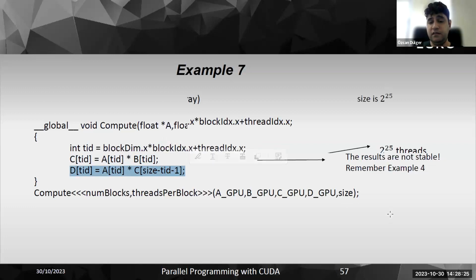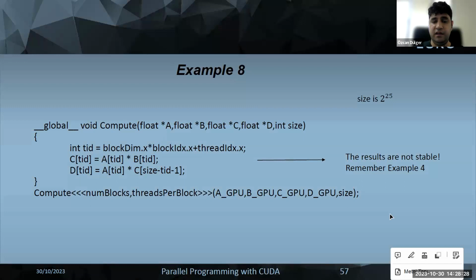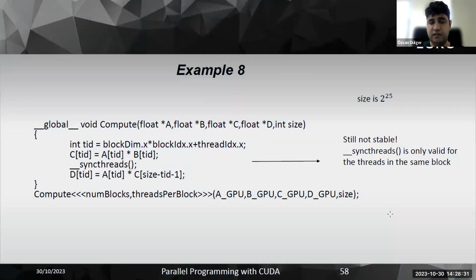Let's try to do it with CUDA. How can we solve it here? We can use the synchronization instruction, but still the results are not stable. We cannot overcome this problem because the syncthreads instruction is only valid for the threads in the same block. So the threads in the same block synchronize with each other, but the threads across the blocks cannot be synchronized with this syncthreads command. So this is not a solution.